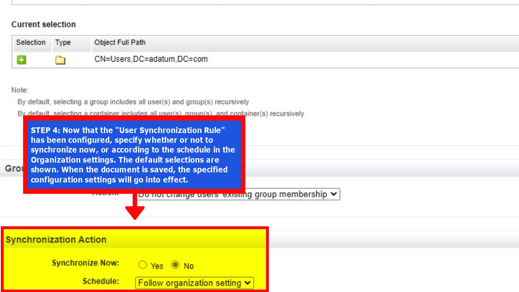In Step 4, now that the user synchronization rule has been configured, specify whether or not to synchronize now or according to the schedule in Organization Settings. The default selections are shown. When the document is saved, the specified configuration settings will go into effect.